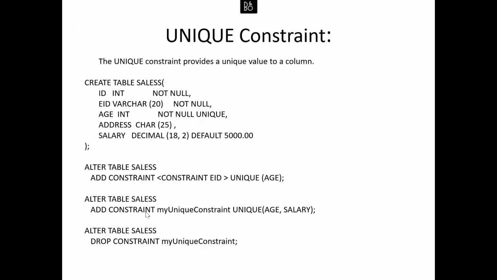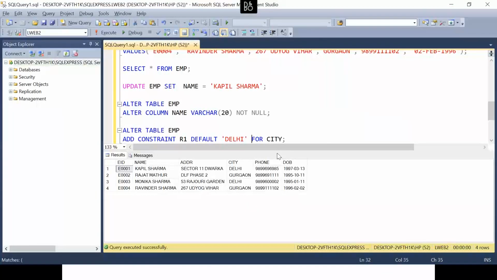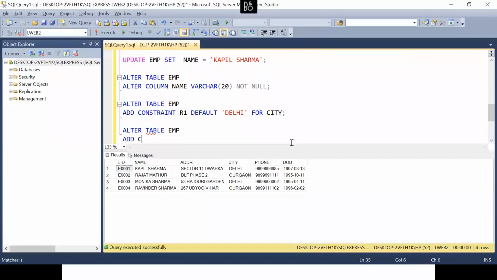Then we have the unique constraint. Now, for example, you want that no two employees should have the same phone number. So you can make it unique. So again, the same syntax, alter table name, add constraint name. You can give it any name. Let's take it R2.